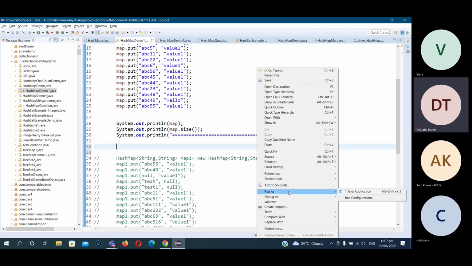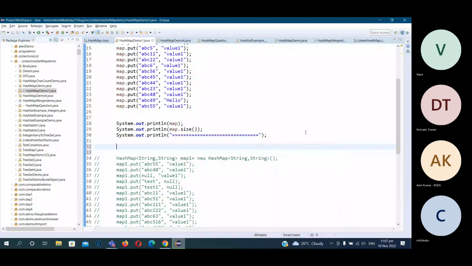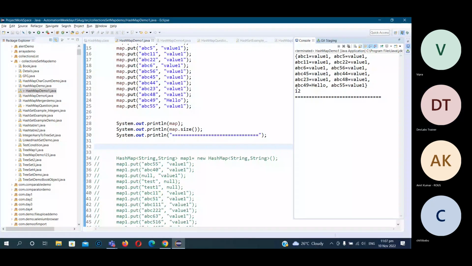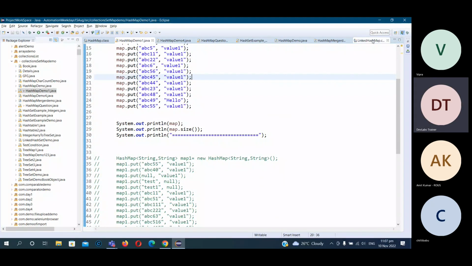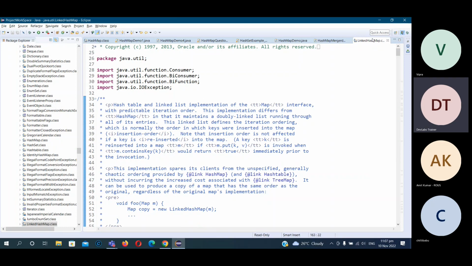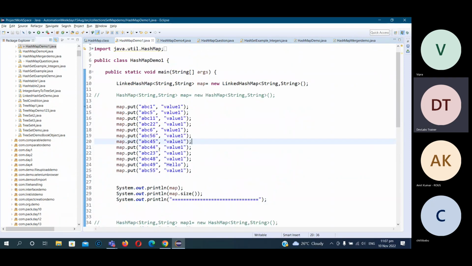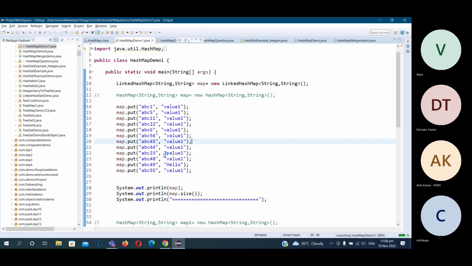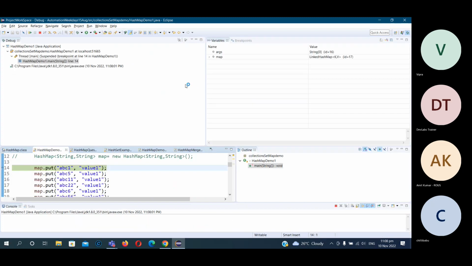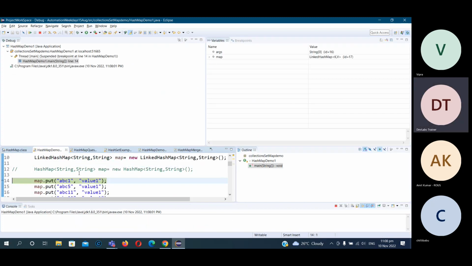See, as of now, my output is like this. But I was trying to show you how it is maintaining the insertion order. So let me run it in debug mode. We already have this toggle point, and let me run it in debug mode. Debug as Java application. You can see here, the first line is already executed.